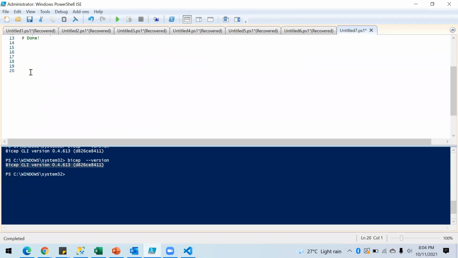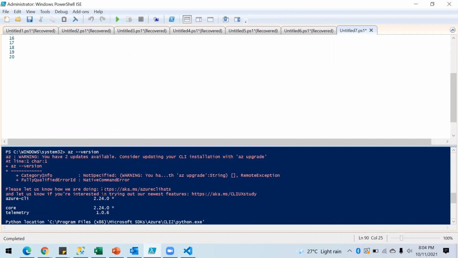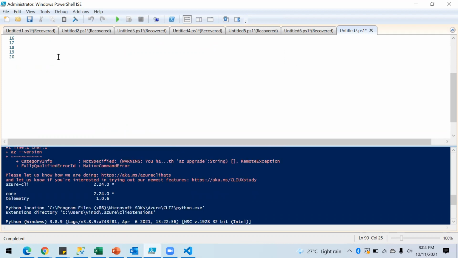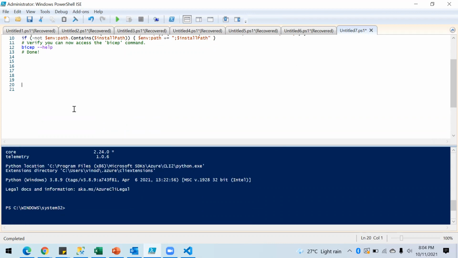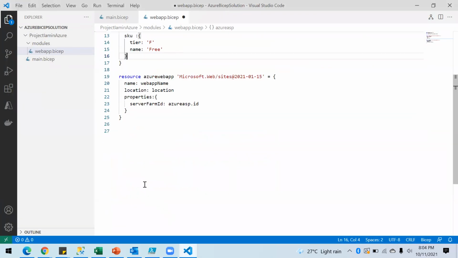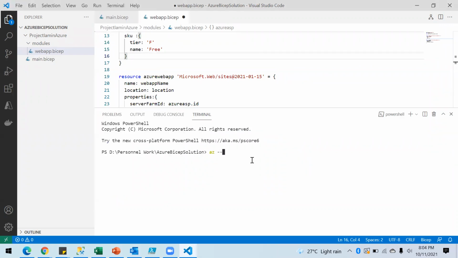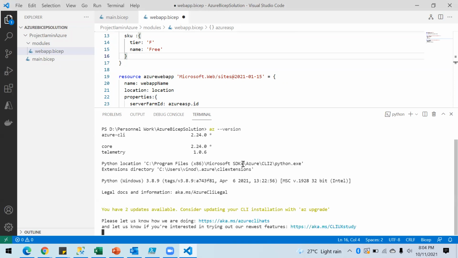For deployment, as I mentioned, you can use the Azure CLI commands, or else you can use the PowerShell commands as well. I'm going to use the CLI commands for now. So I'm going to the terminal here, and let's see the version of CLI I have. Okay, I have the 2.24 version, fine.